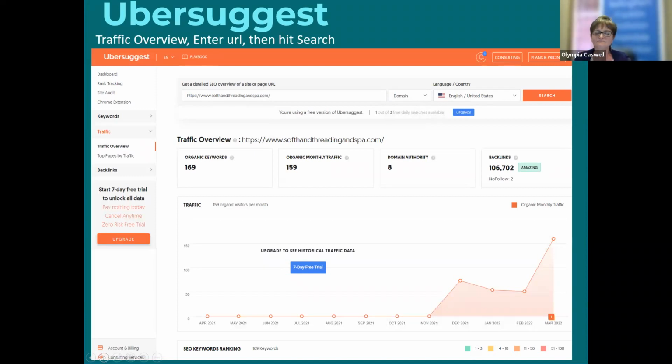Okay. So there are a few glitches in this tool. No tool is perfect. Not even the one that I paid for is perfect. So you click on the traffic overview here, and at the top, you enter your website, and then you click search.